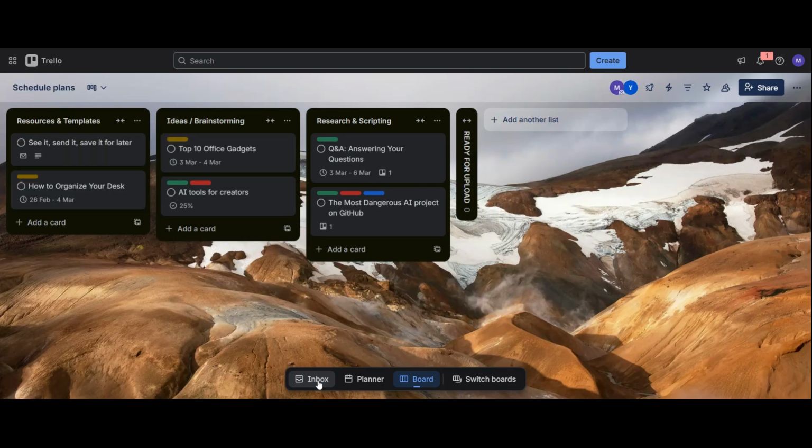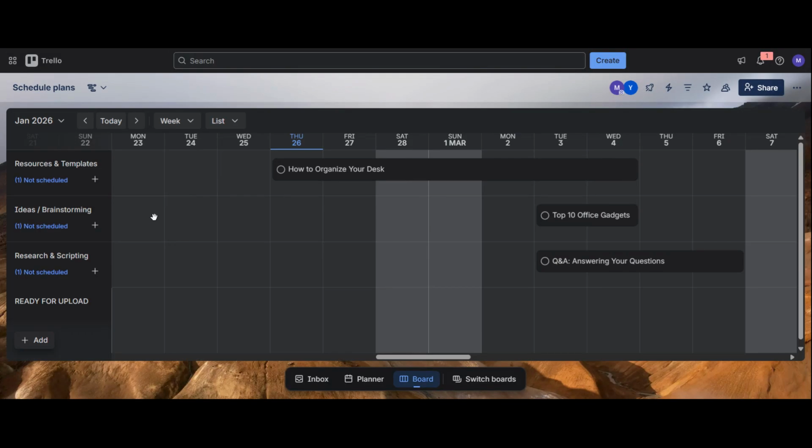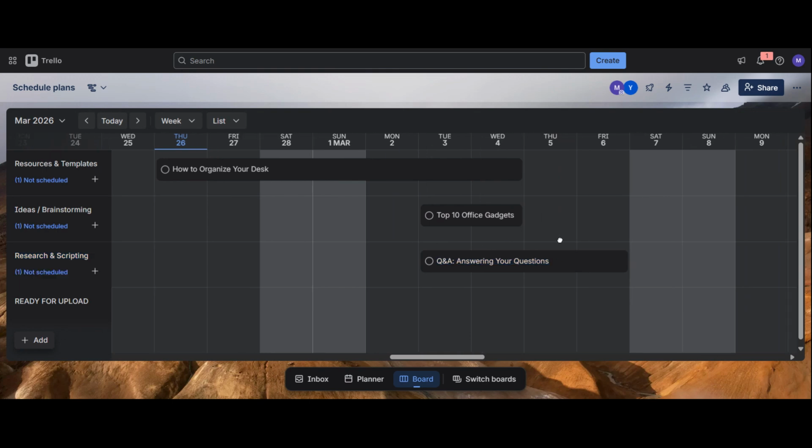Now let's talk about views. Click on Views at the top of your board. Trello offers different ways to visualize your tasks. For example, if you add due dates to cards, you can switch to Timeline View. This displays your tasks in chronological order, helping you plan your workload across days or weeks. It's perfect for managing deadlines and avoiding last-minute stress.